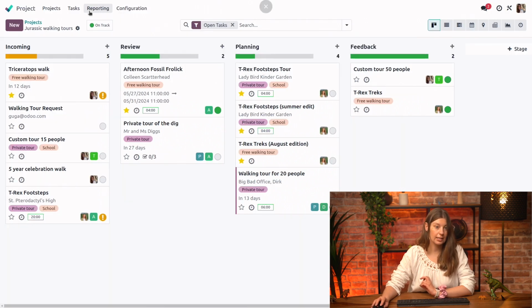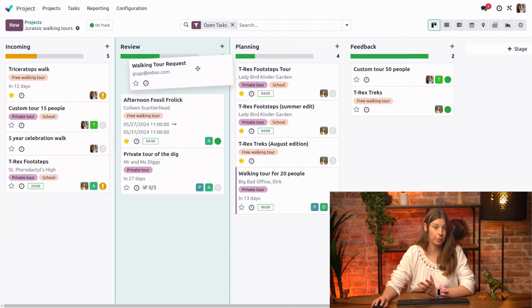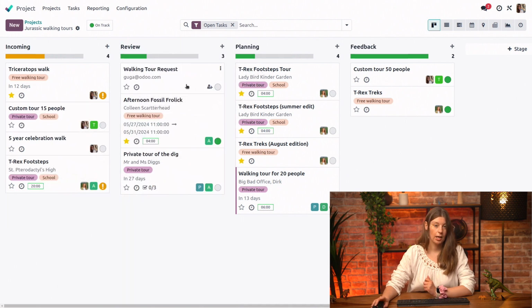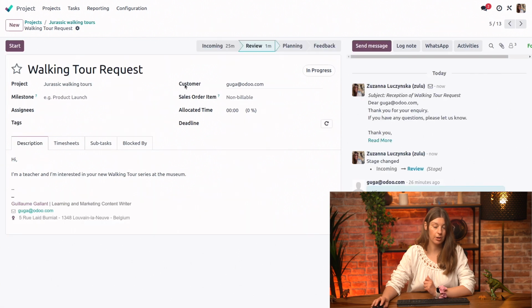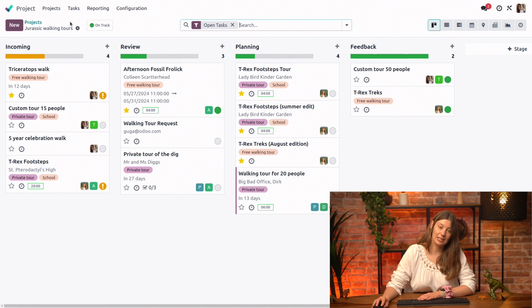And now let's say that we started working on the incoming request that we received from Guillaume. We pick it up, we drag and drop it into the review stage. And let me show you what it looks like from the task level. We can see that an email was automatically sent to the requester saying we have received your request and we're working on it. So that's just something to make the whole process a little bit easier on you. And that is it for configuring tasks from an email alias.